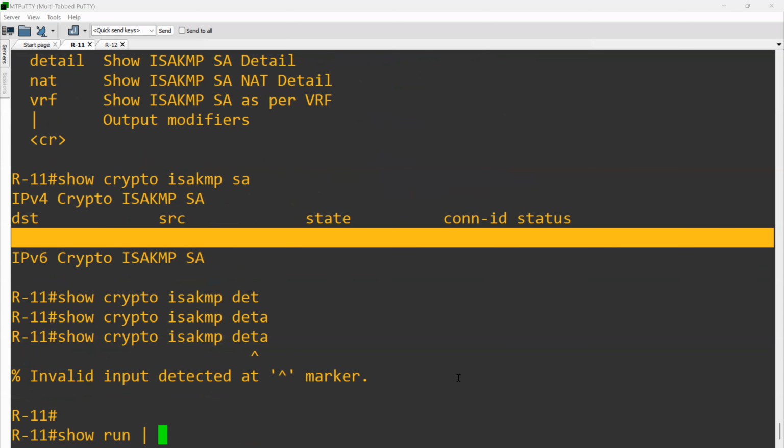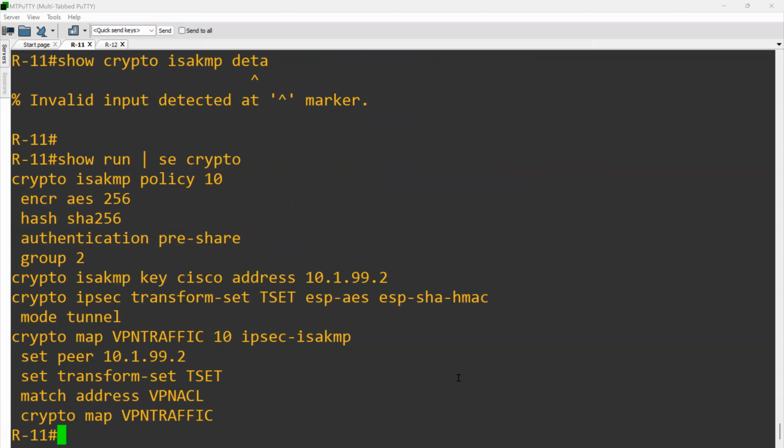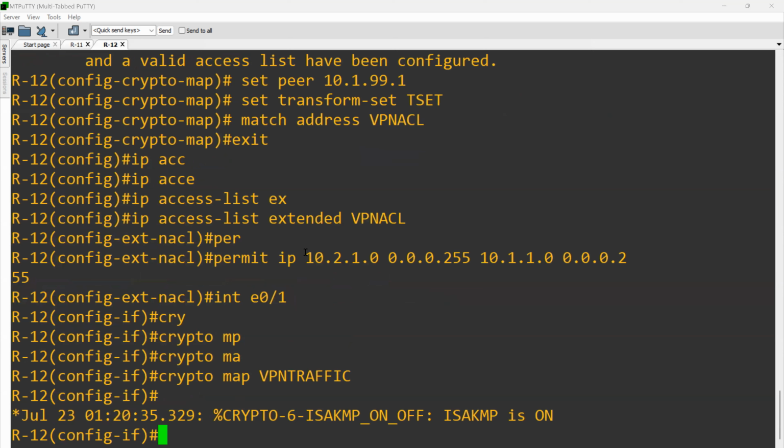Let's see. There are two things. If your tunnel is not working, either your configuration has some mismatch, right? Or your hardware is not supporting such type of encryption keys and bits and all those things. So why not? Let's go and check our configuration, and then we may go and flip this VPN tunnel. We'll go and shut this VPN. So let's see the configuration.